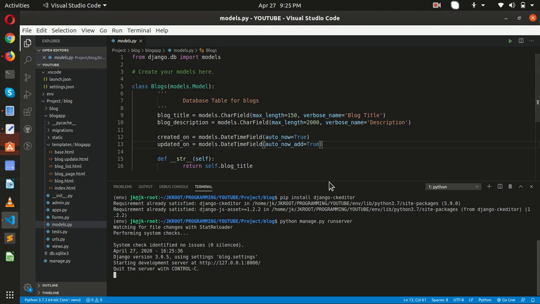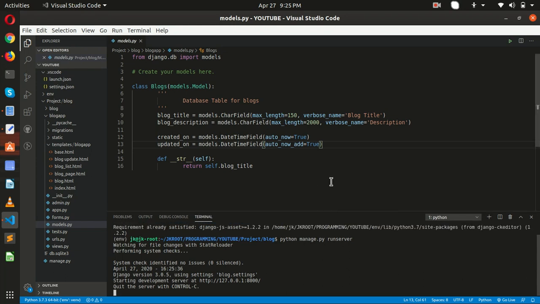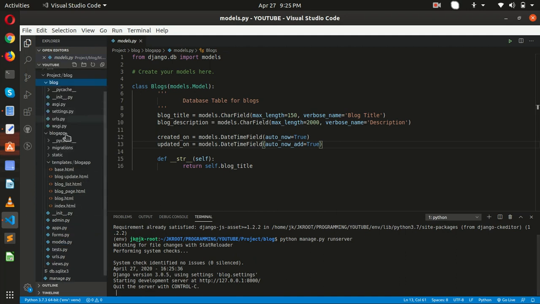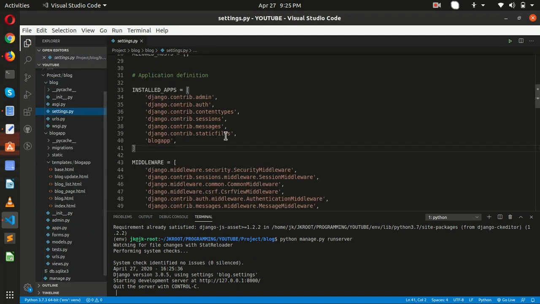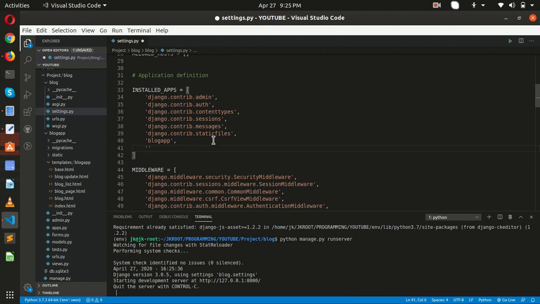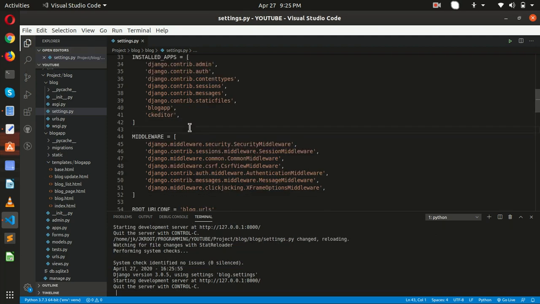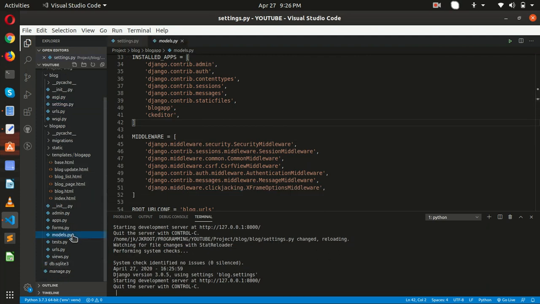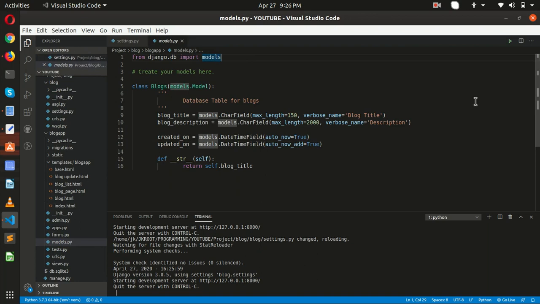Okay, so to use CKEditor we have to set it up in our settings file first, so that we will be able to use it. So for that we have to write ckeditor, CKEDITOR, and here we go. After that, we have to set our field for which we are going to use. So let's come back to our models file.